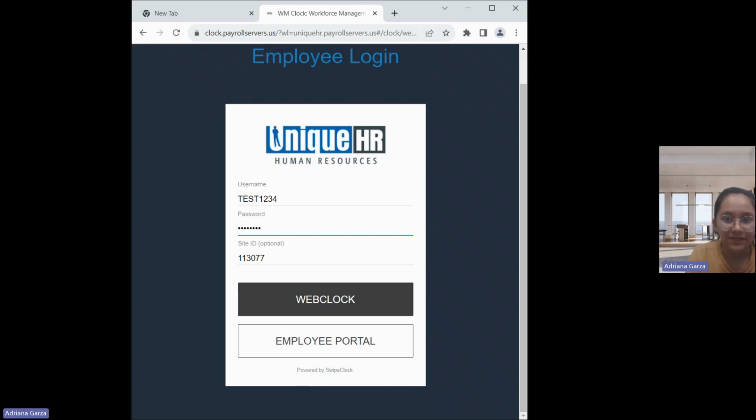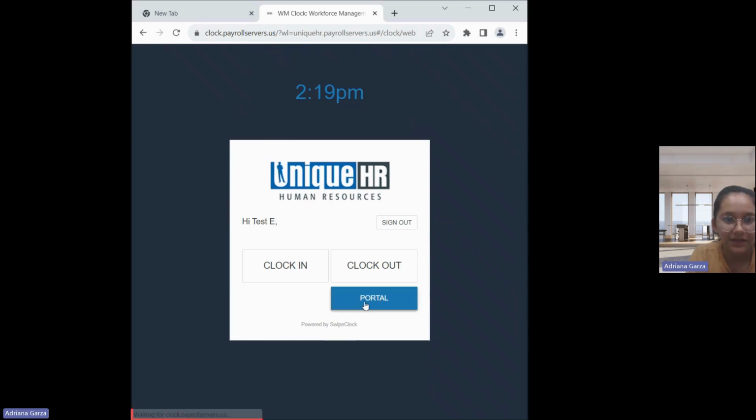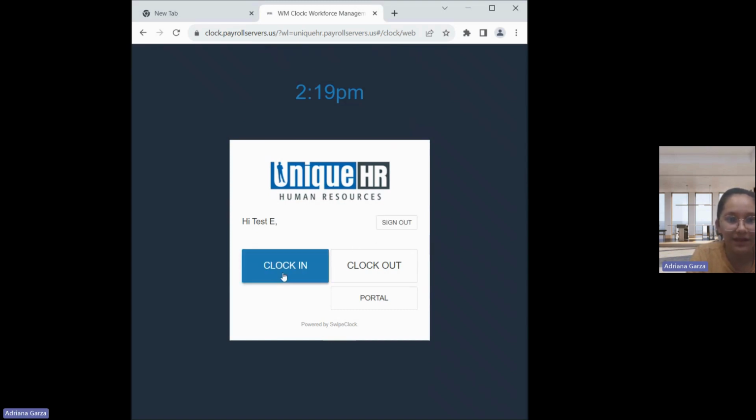Now that you're logged in, let's talk about how to clock in and out. To do this, choose Web Clock on the login page. So we'll go ahead and click this button right here, Web Clock, and once you're in Web Clock, you'll see various punch type buttons. The specific buttons may vary, but at a minimum, you should see clock in and clock out. To start or end your shift, simply click the appropriate button.